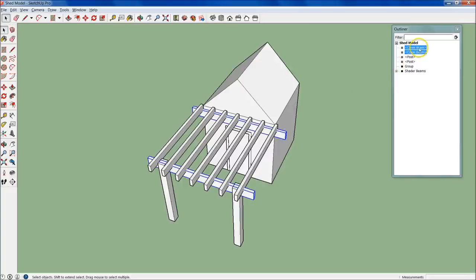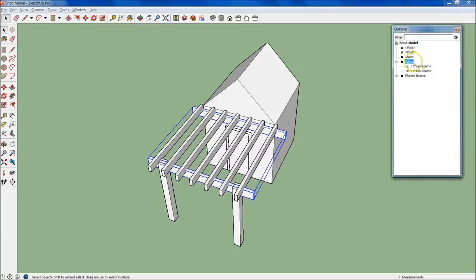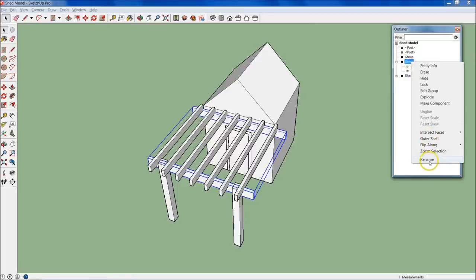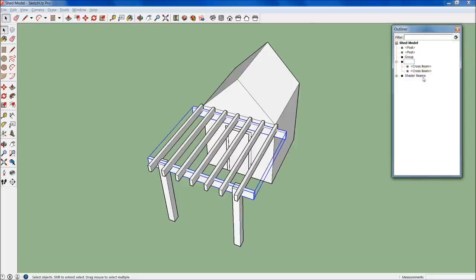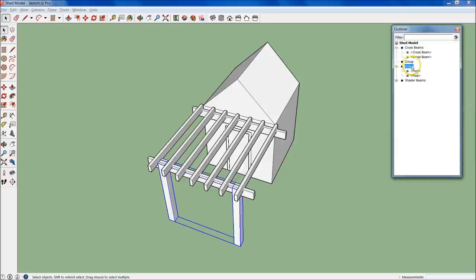All right, we're going to make these one group as well. Make group, and we're going to rename this as well. We're going to make these cross beams. There we go. Same with the posts: right click, make group, and then we're going to rename it Posts. Great. So now we have everything nicely organized.